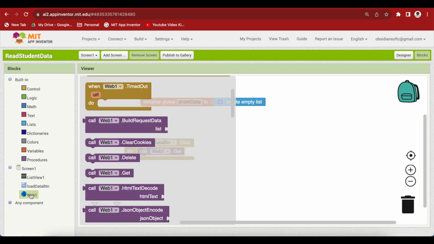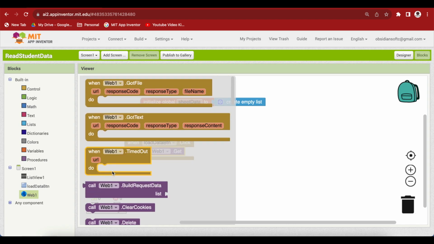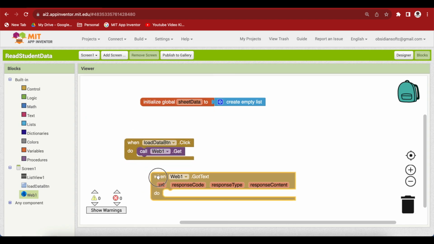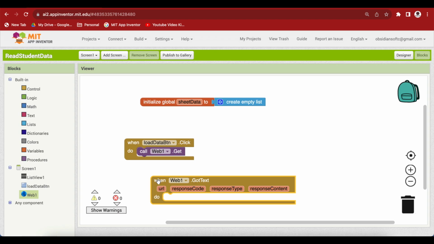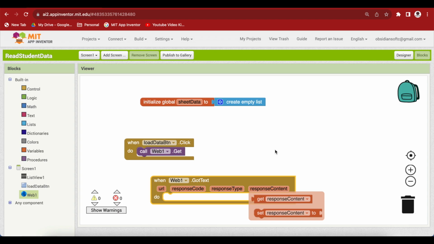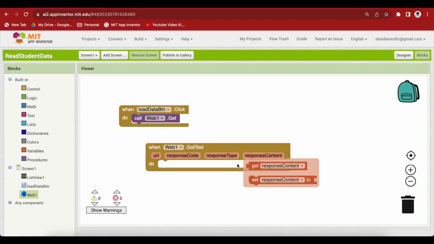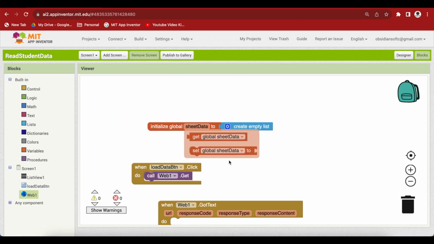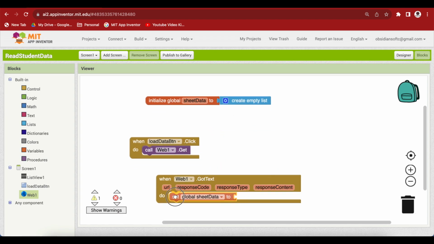And when it receives the data, this event will be triggered: web1.gotText. Okay. And our data will be inside response content. Now, this data we have to put inside sheet data. So get the set for sheet data.